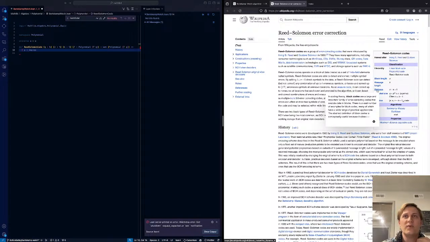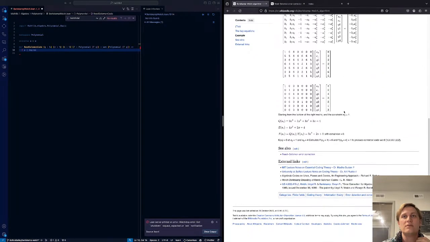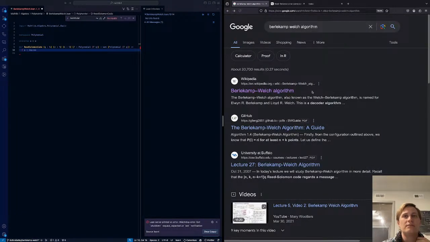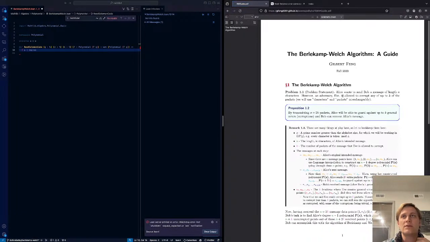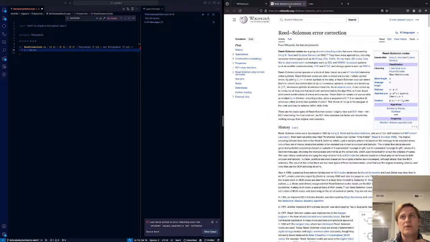Is it the radius or the diameter? I never quite remember which one it's analogous to. What is this one capable of correcting is the question. I should find a better reference. Let's try this. Berlekamp-Welch. Ah, yes, I think I've seen this reference before. Okay. By transmitting n plus 2k packets, Alice will be able to guard up to k general errors so that Bob can recover Alice's message. Okay. Cool.